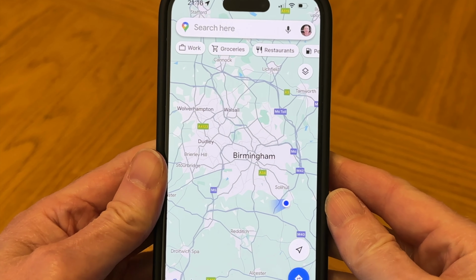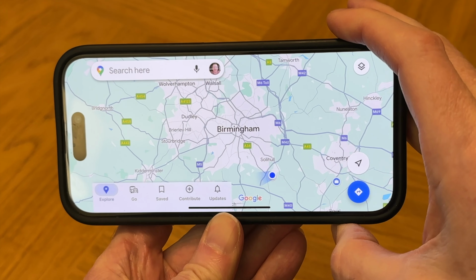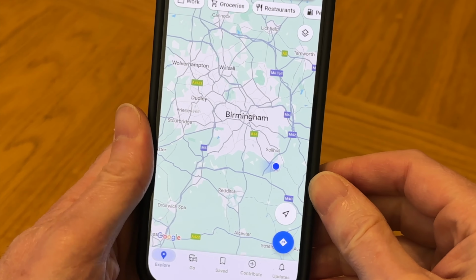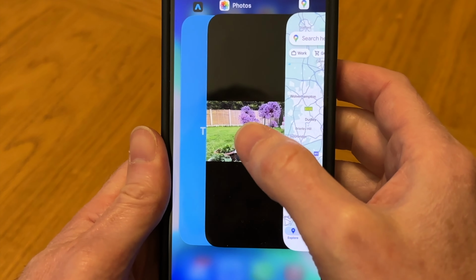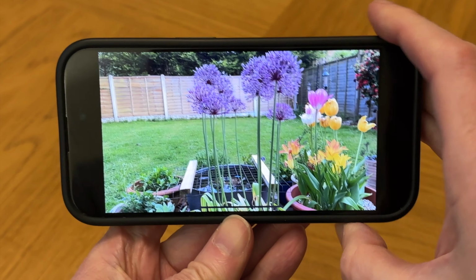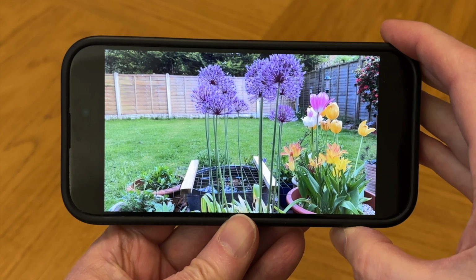and go back into Google Maps, we can now see that we can view it in landscape mode. And if we go back to our image, again, we can view this in landscape mode. So it's an easy fix, and I hope this video helped you out.